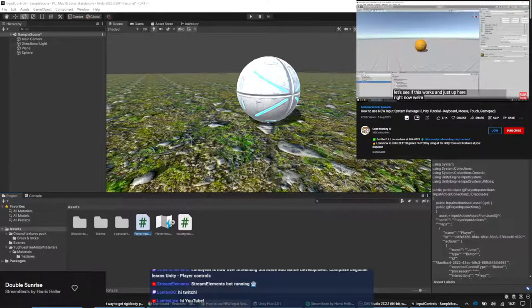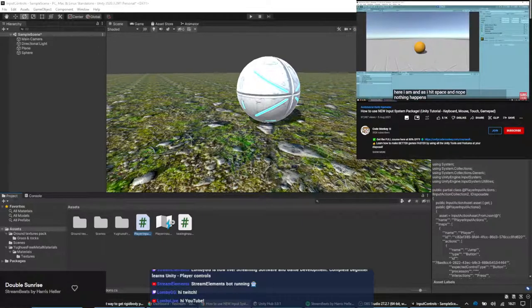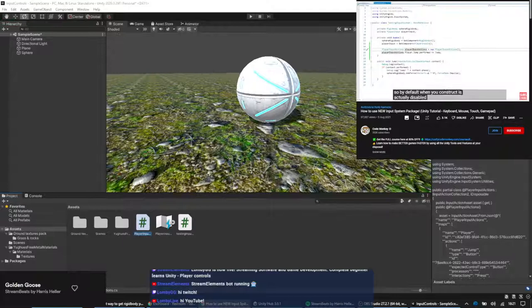And just up here, right now we're no longer using the player input, so let's actually remove this component. So we're just going directly through the C-sharp class, so let's try. Here I am, and as I hit space, and nope, nothing happens. Now that is because we need to make sure to enable this input action. So by default, when you construct this, it is actually disabled, so it's not actually listening to input. So in order to enable it, we actually have various ways we can do that. We can go directly into the player input actions and call enable.